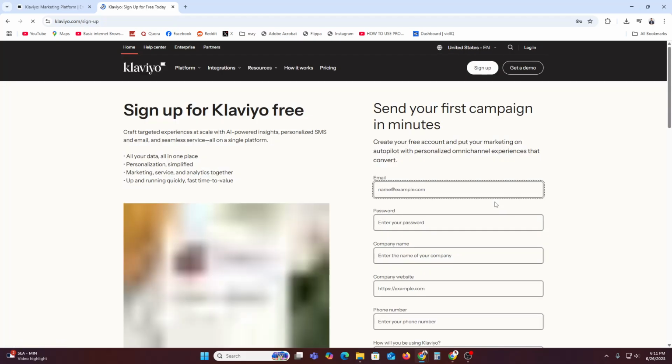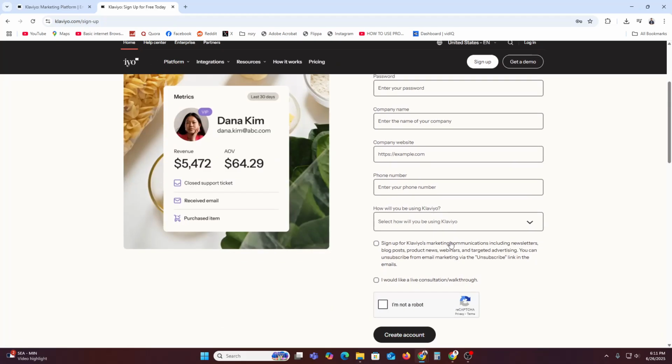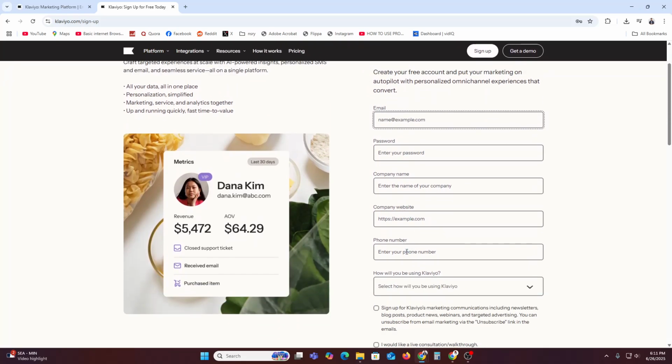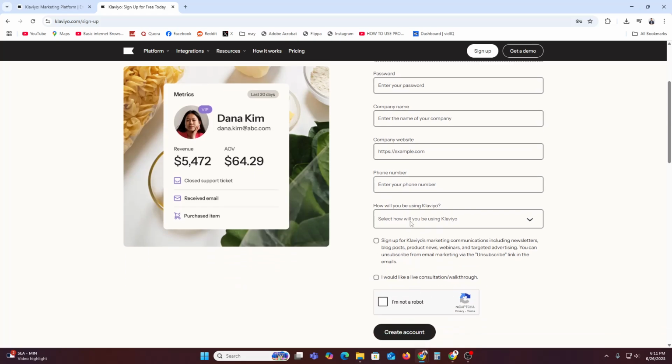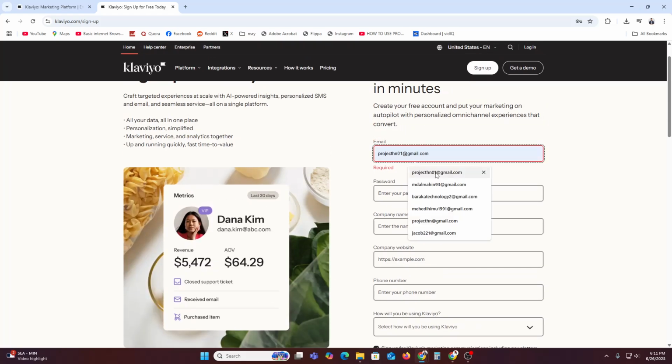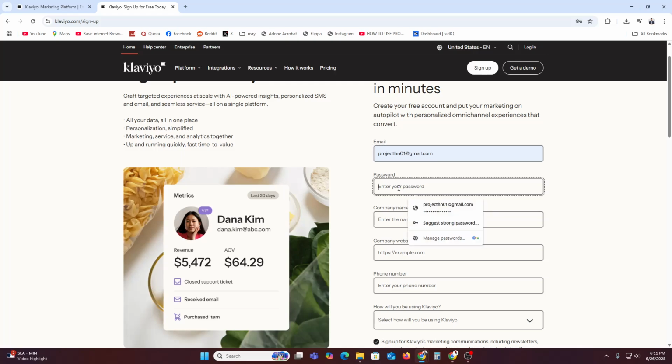Once I click over here, you just need to provide your email address, password, company name, company website, then the phone number, and how you will be using Klaviyo. You just need to select these things. So I am going to provide all the necessary things, then give the password, and then a company name. We are digital, this is our company name. Then provide an email or website address.